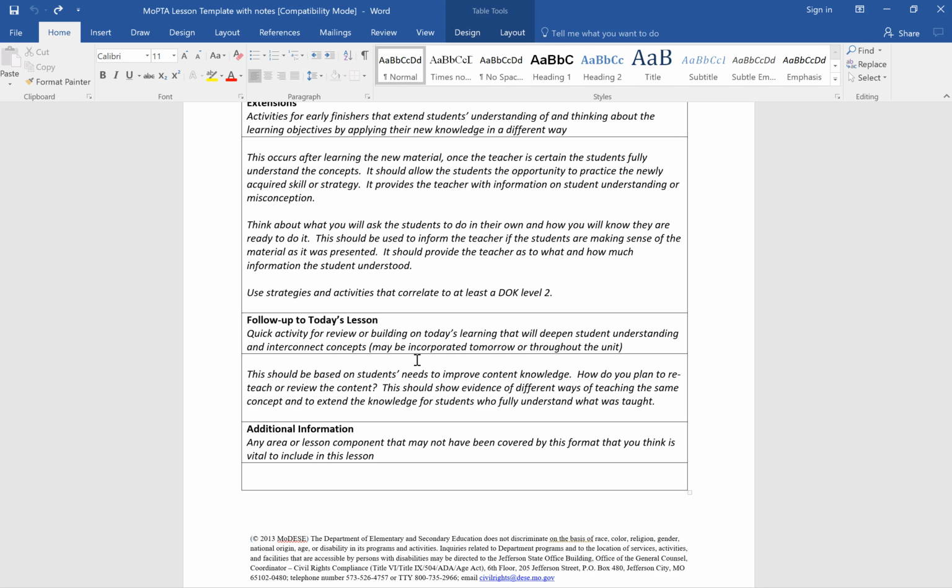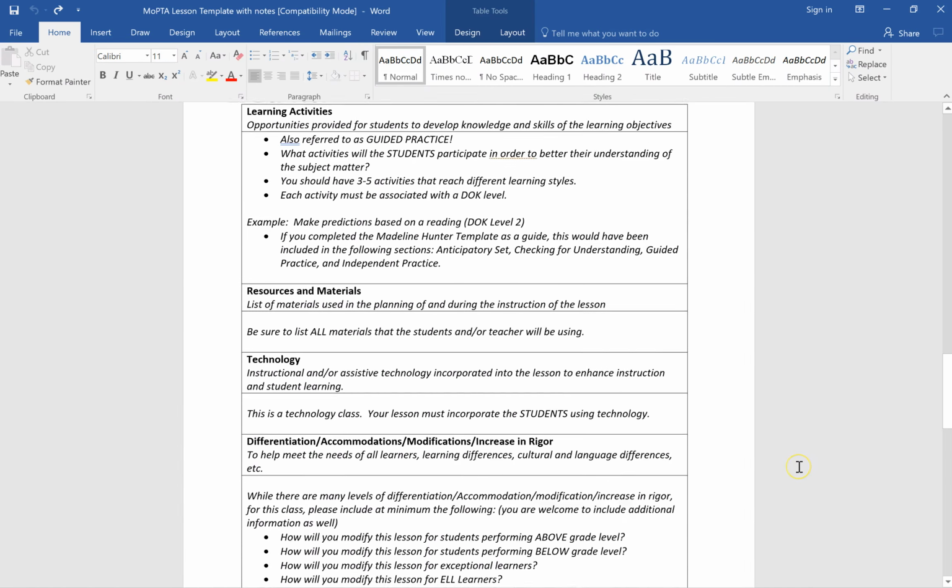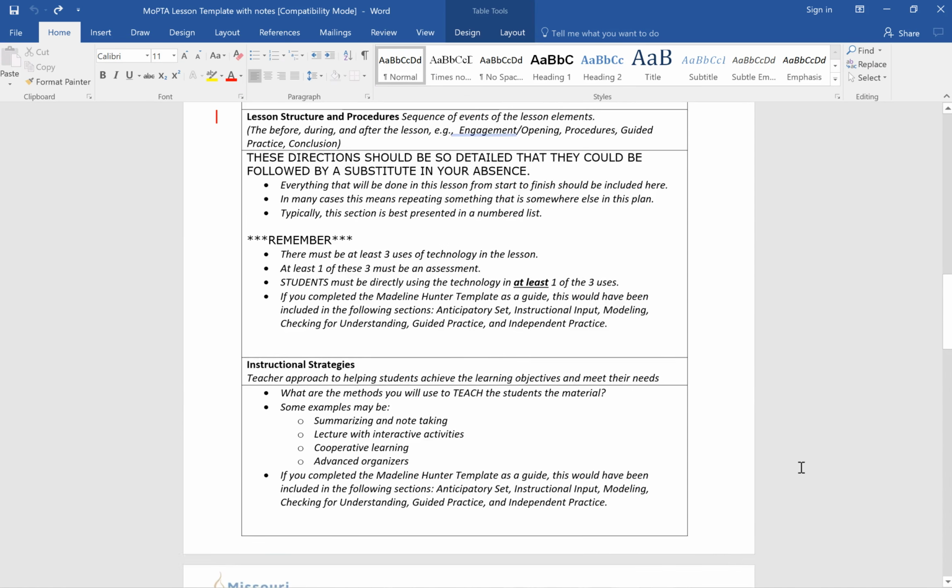So maybe you taught addition of 2-digit numbers in your lesson. So maybe the follow-up is that we're going to teach addition of 2-digit numbers with carrying or something like that. So how will you follow up and maybe build on that for the next lesson? And then obviously there's an additional information section if there's anything else that you wanted to talk about that hasn't been included in here.